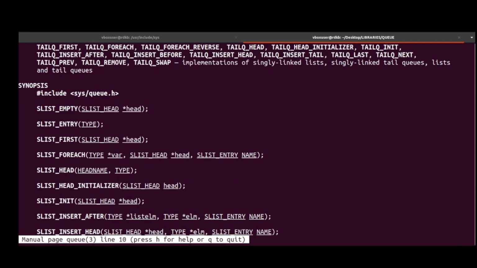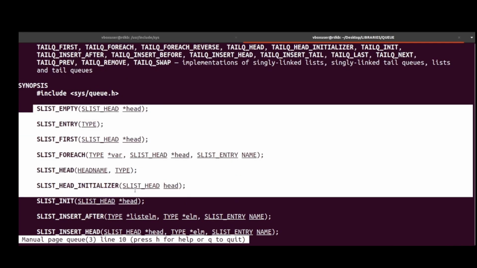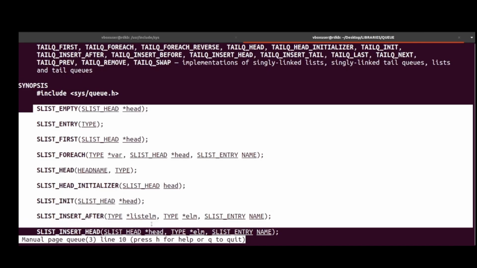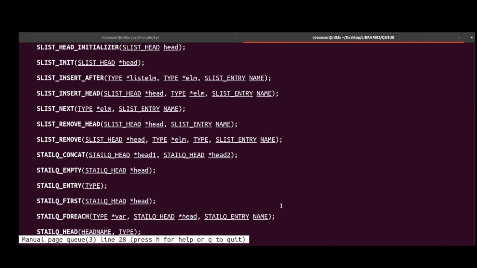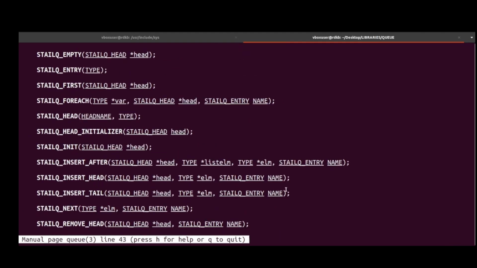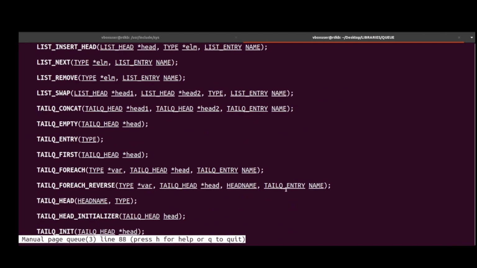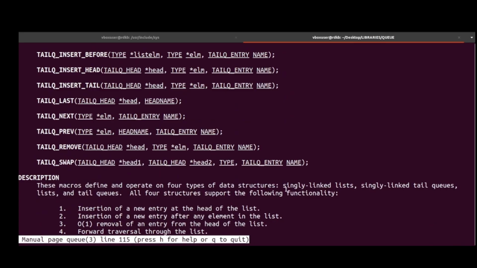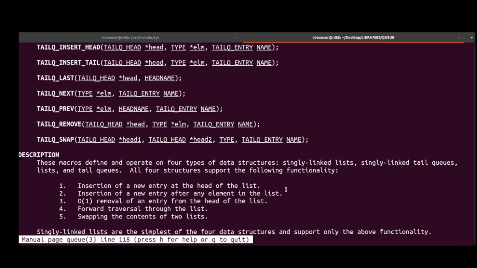If you go for the single list API, you have all these APIs you can use to create a single linked list in your code. Okay, so I scroll down. You have some description as well. This is just the basics of queue.h. Let's go directly into the code and we will solve some problems using the APIs. Okay, so let's close this.